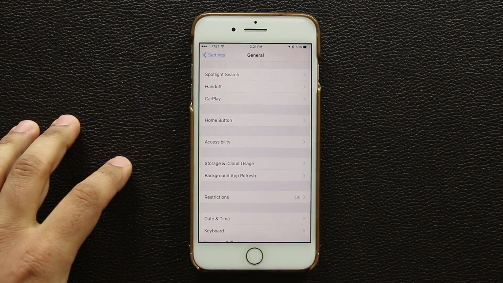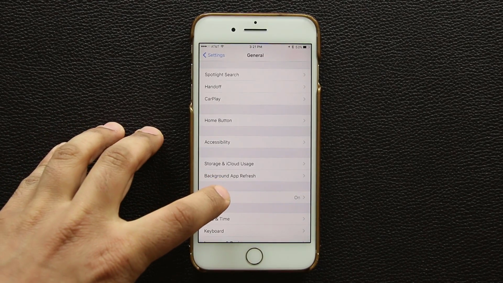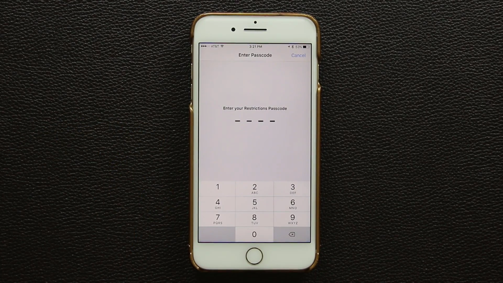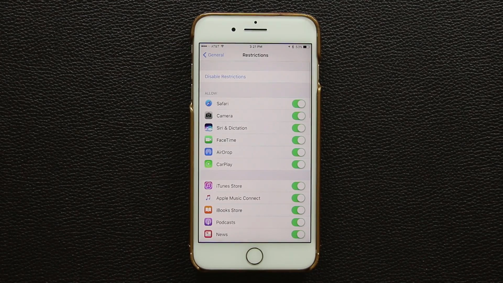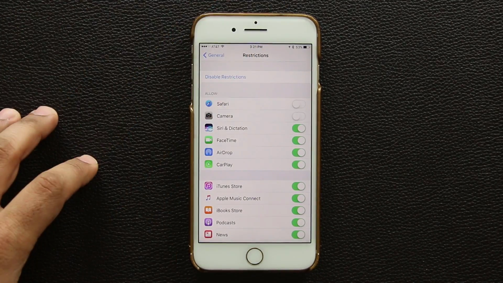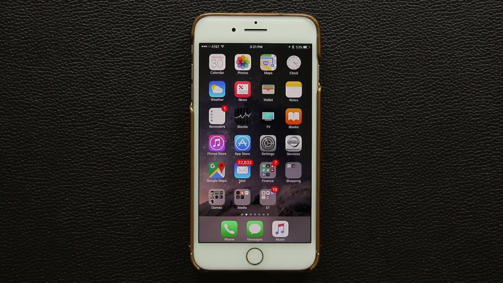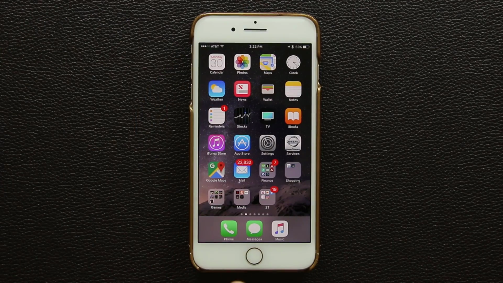So let's go into settings one more time. And as you can see, we're back in restrictions. Now if I try to go back into restrictions, it's going to ask me to put in the passcode, which makes sense, so only you can modify these settings. So now we're in. So let's disable Safari and camera, and let's go back out. And now as you can see, the camera, which was right here, has disappeared, and Safari, which was down here, has also disappeared. So far so good.